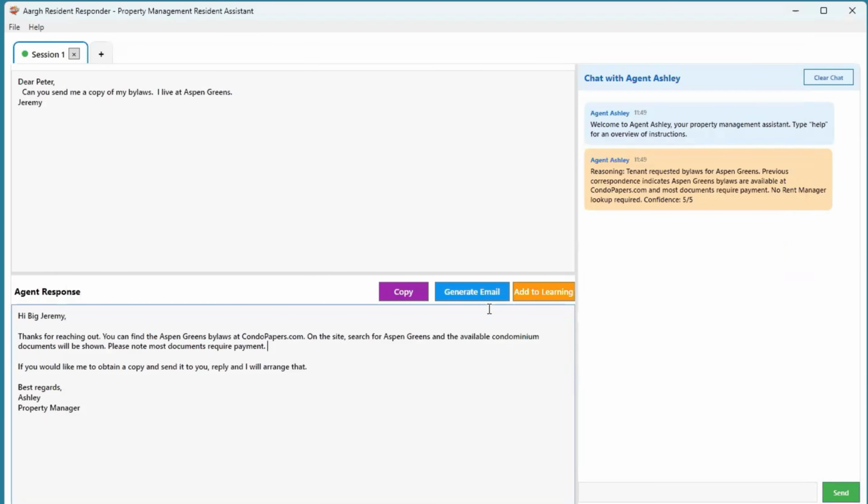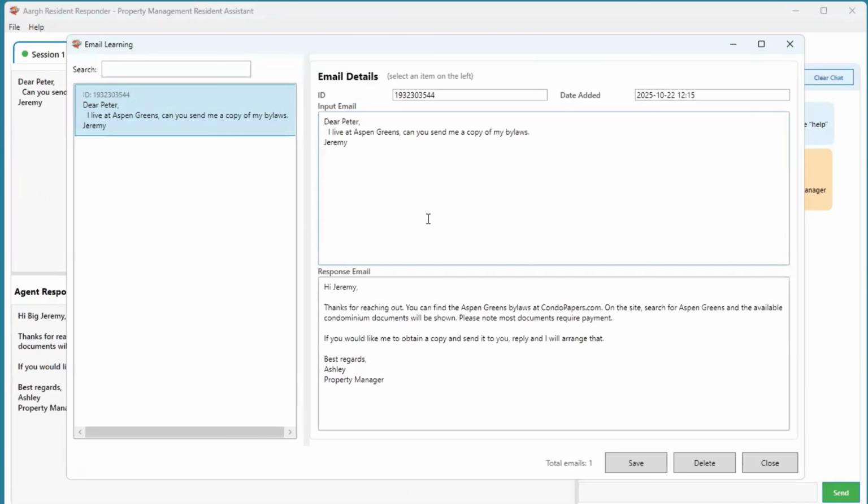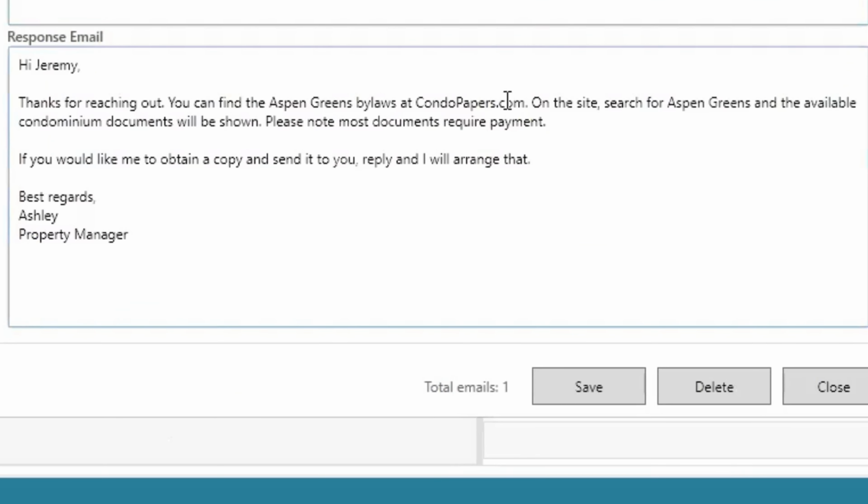Our last area is learning from previous emails. If this email is exactly the way you want it, all we do is hit add to learning, and then that email shows up under view training emails that were perfect. You can see where it says condo papers; that's where I got it from. So let me show you the drag and drop feature now.